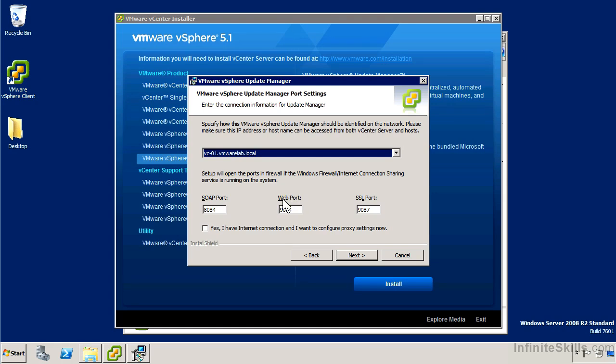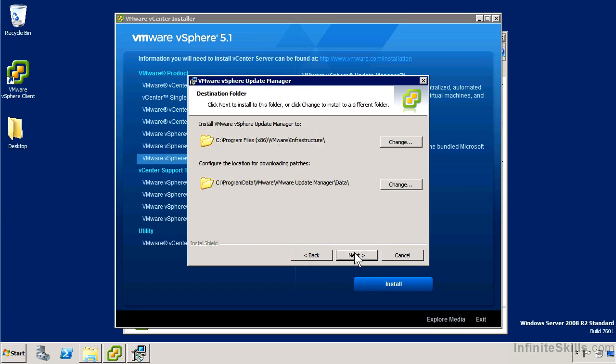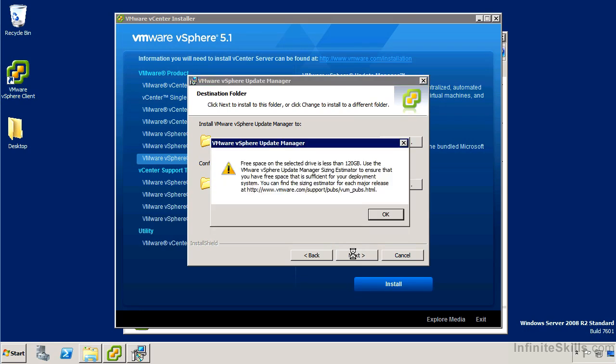So even though we have a few services now on my vCenter server using SSL, that's okay. I do have an internet connection, but I don't use a proxy server to access the internet. I'm just going to leave this "I have internet connection, want to configure proxy settings" unchecked and click Next. Now in this case, I don't really need to change where I'm downloading anything. It's all a virtual machine anyway, so my C drive can accommodate it. But if you wanted to move it, you could. Now moving the download patch location is really probably going to be the best idea because that's where we're going to accumulate most of our storage.